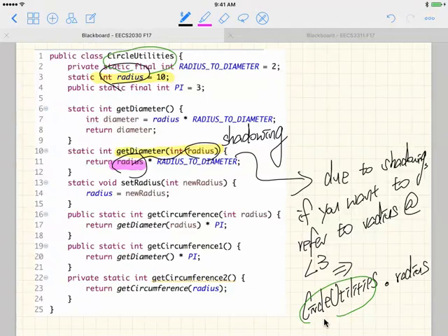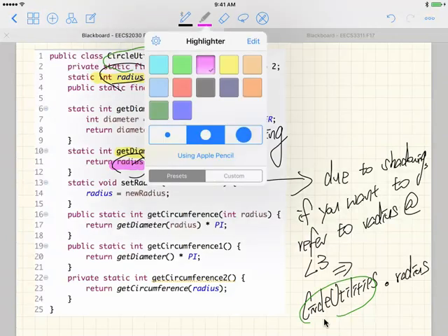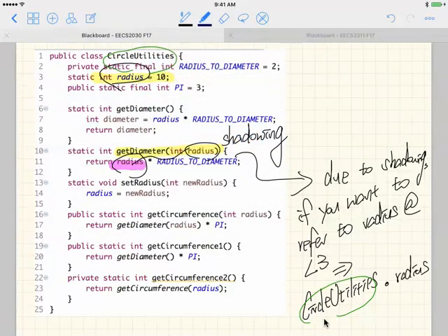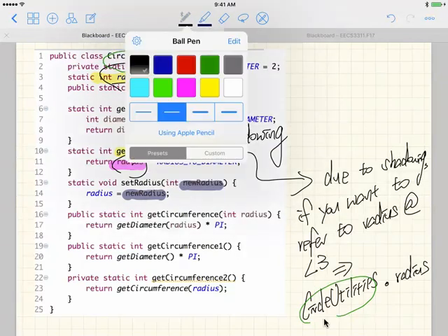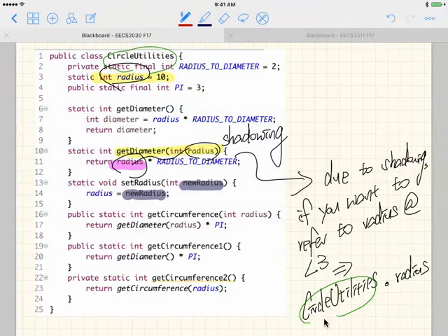Okay, so now let me refer to another method here just to strengthen your understanding. So now, question for you. Let's have a look at this particular method, set radius. You can see the input parameter name is called new radius over here, right? So now when I talk about new radius, there should be no ambiguity. Now, question for you. I'm going to use red for this particular method.